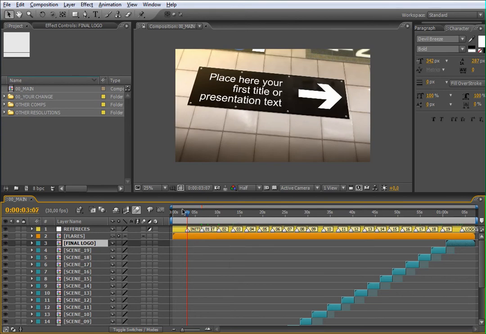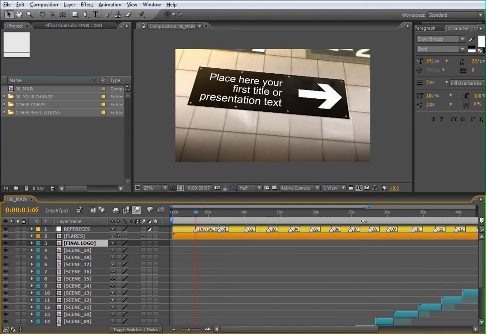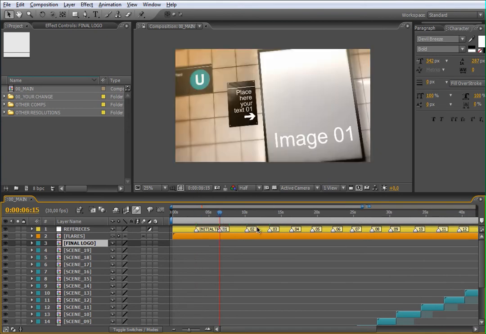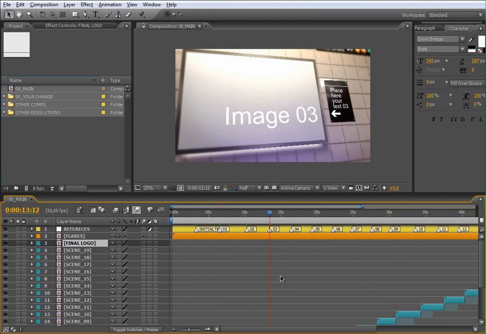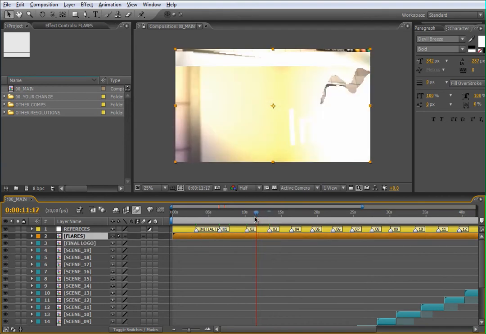This way, you can quickly locate the initial text, the scene 01, the scene 02, the scene 03, and so on. Besides this, you have these flare layers which contain some flare effects that you can hide or unhide by using this eye icon right here.